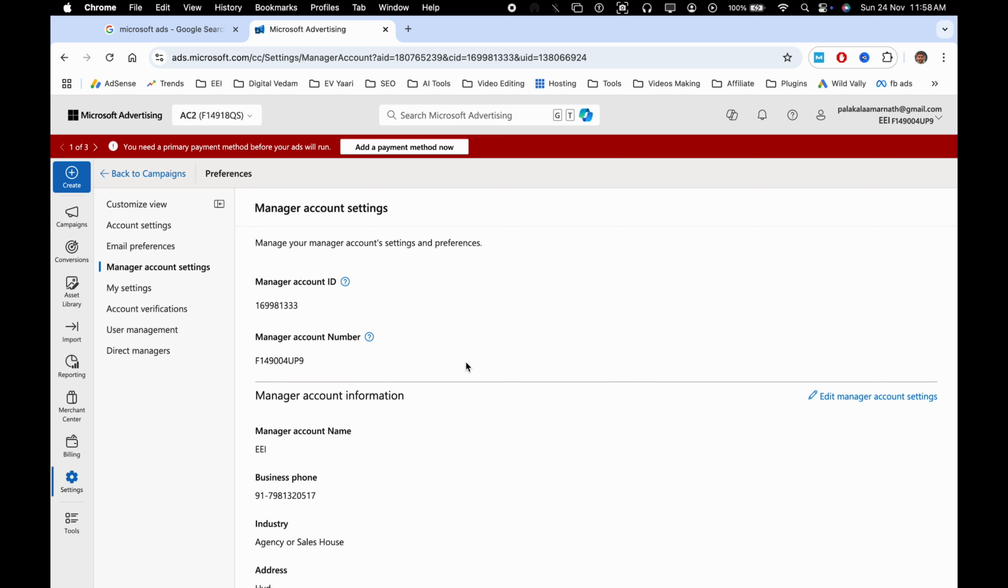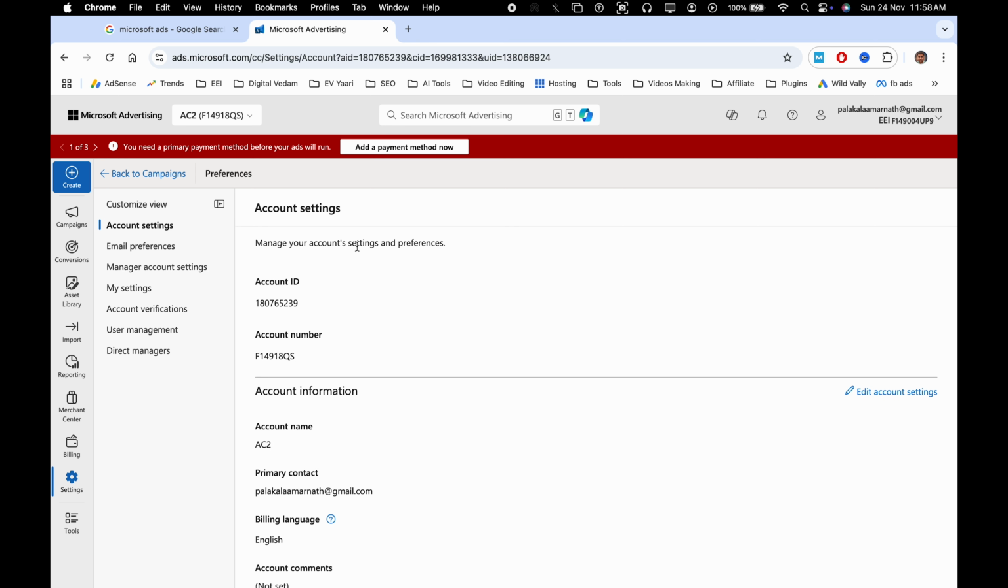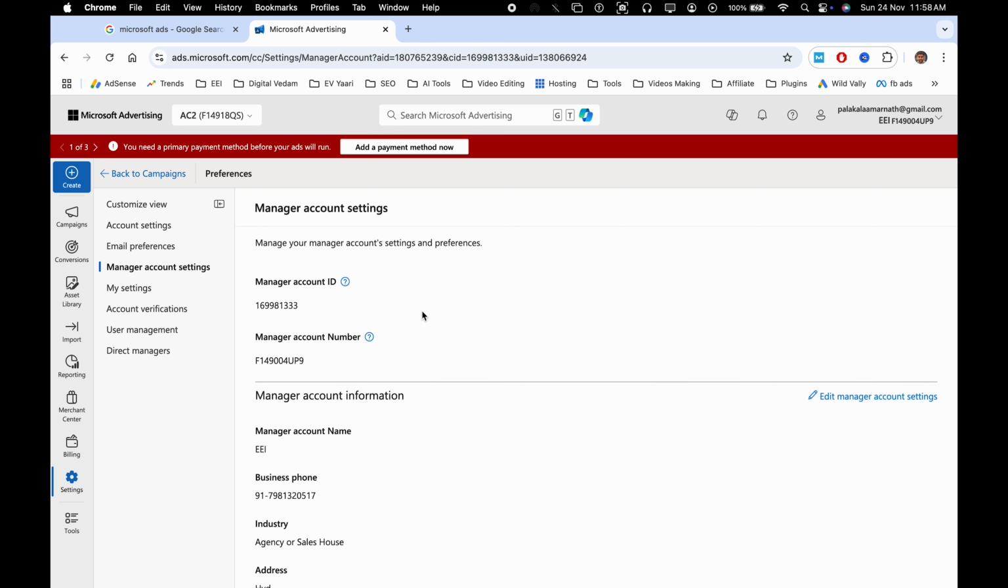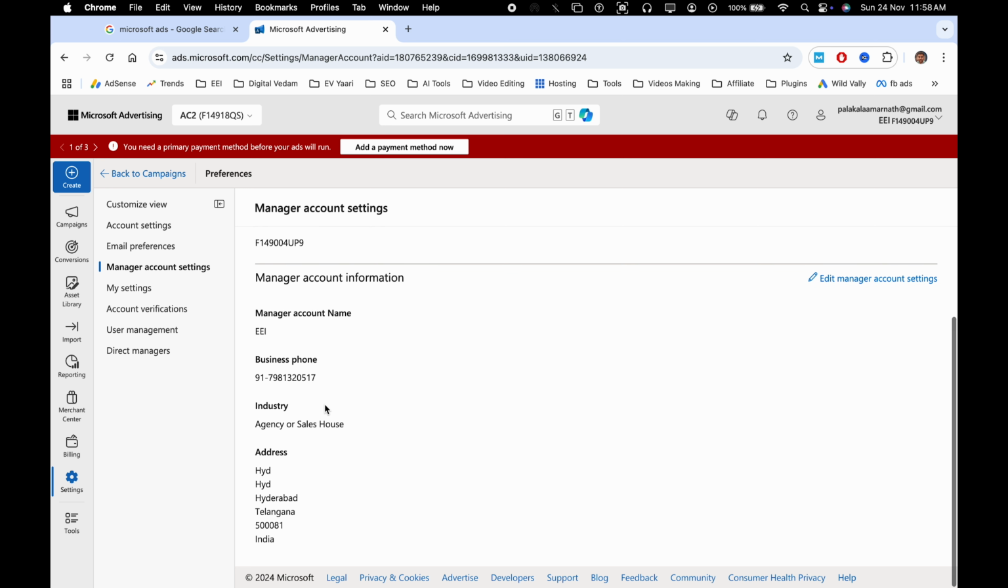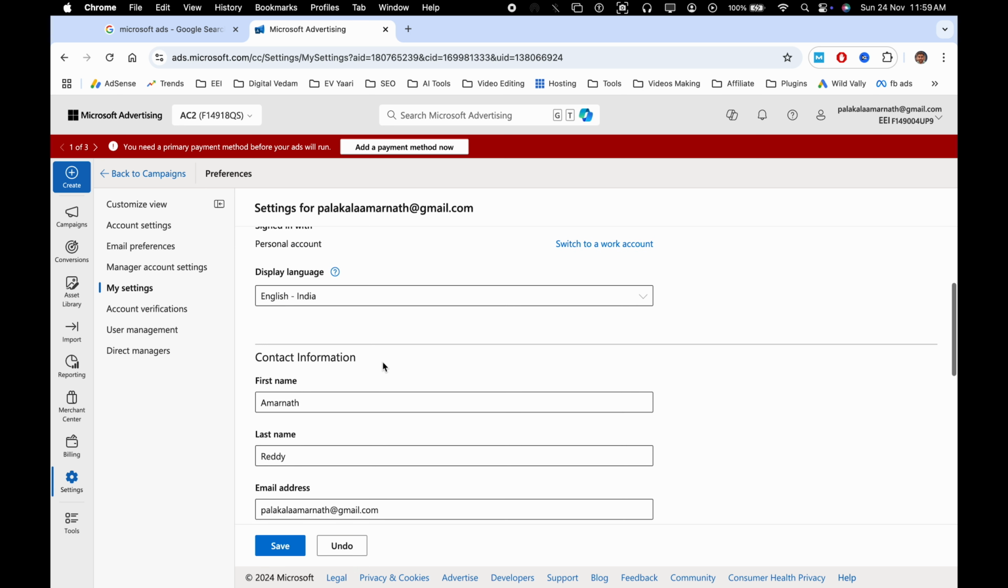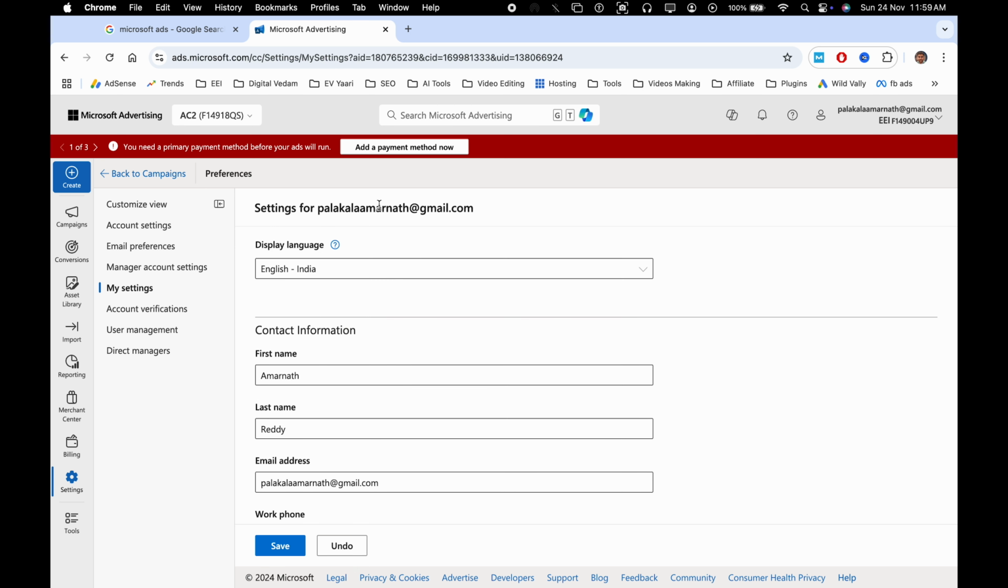Next is manager account settings. These account settings are like your ad account settings. Above that, you will have the manager account. So these are the manager account settings, and you can change them over here. Click on My Settings again. These are your profile settings for this email ID.